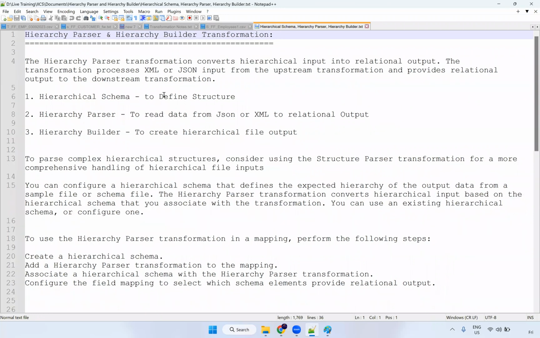In our real-time project, they will definitely give you XML files and JSON files. And how can we read the data from them? In order to work with XML files and JSON files, we have to have these three concepts. One is the hierarchical schema.